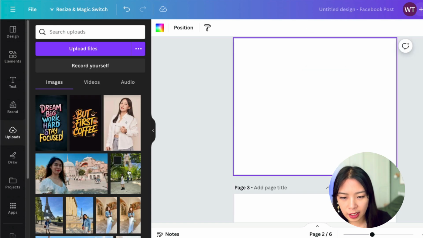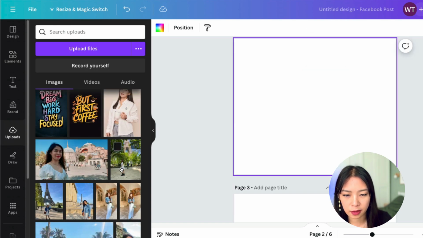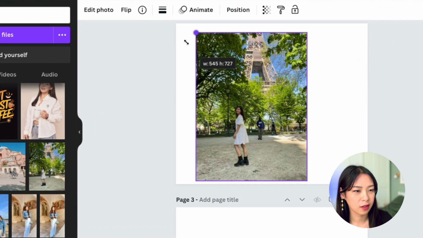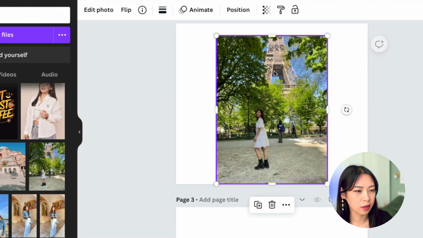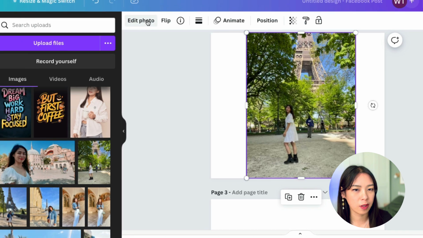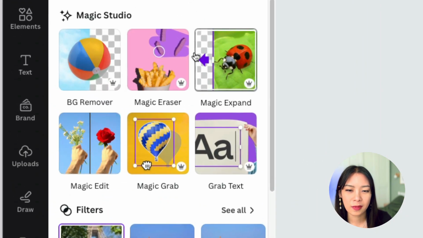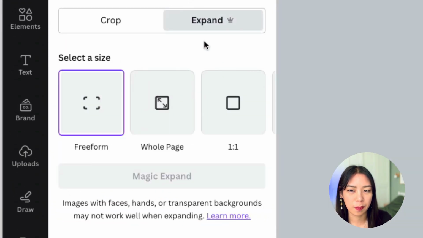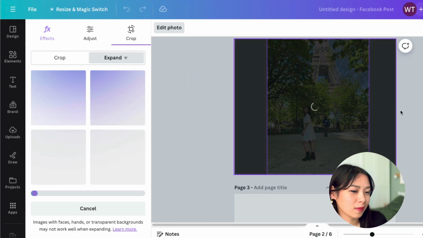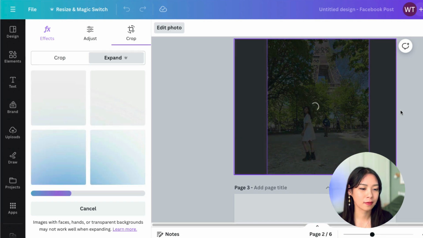Okay, I've got a photo of mine here. I haven't tried this, so let's just try it. Let's say I have this vertical photo, and now I want it to expand to this frame here. So let's try this. I'll click on Magic Expand, and I'll click on Whole Page. Okay, let's give it a second.